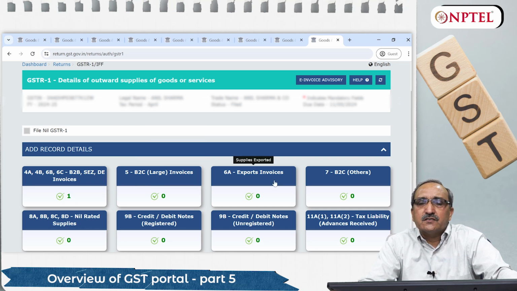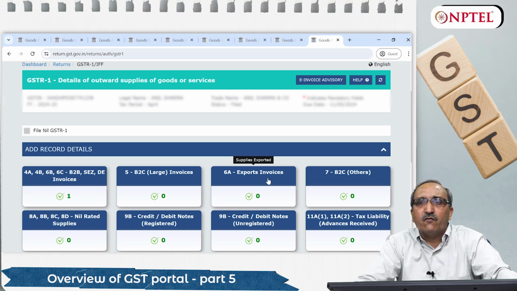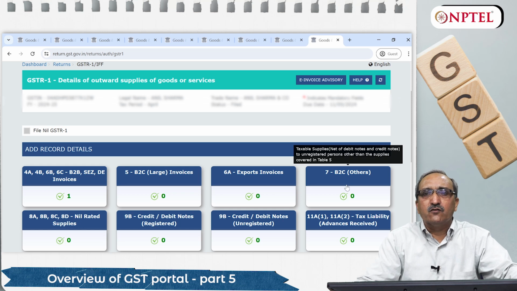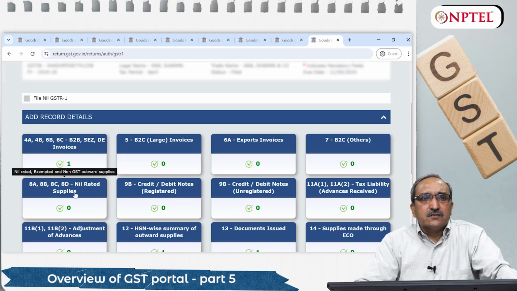Then export sales. For the domestic market you have to use these two columns, and for export you have to use this column. So you have to segregate your sales into domestic sale, interstate sale or exports. Export sales have to be mentioned over here only. They should not be mentioned over here or here, because otherwise the refund will be stuck. Then B2C transactions means where you are selling goods to an unregistered person where the invoice value is less than 2.5 lakh rupees. You will have to put the details over here. Here are nil rated supplies in this column. Nil rated supply means exempted or non-GST supplies, meaning they are a supply from your side but tax is not applicable on that.